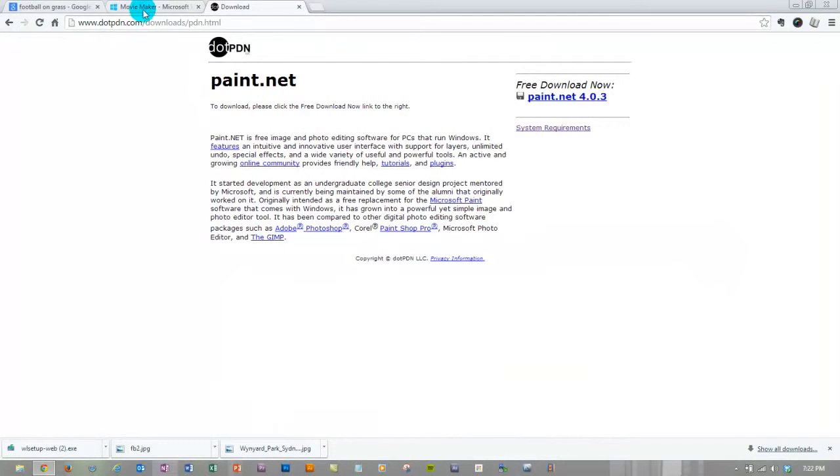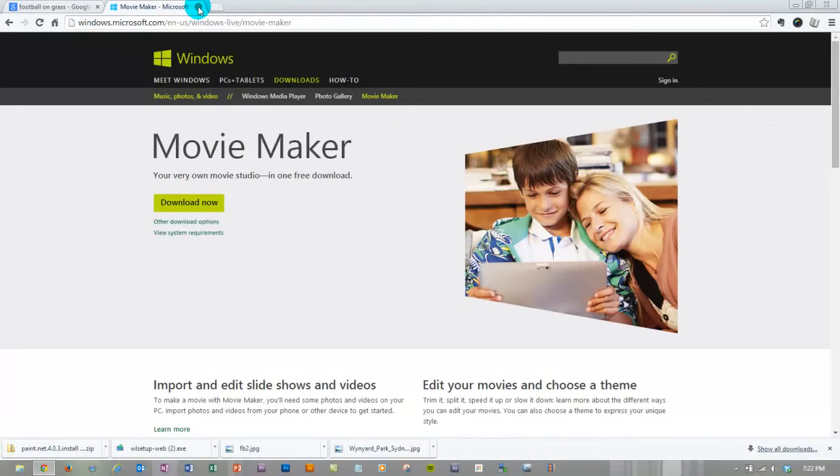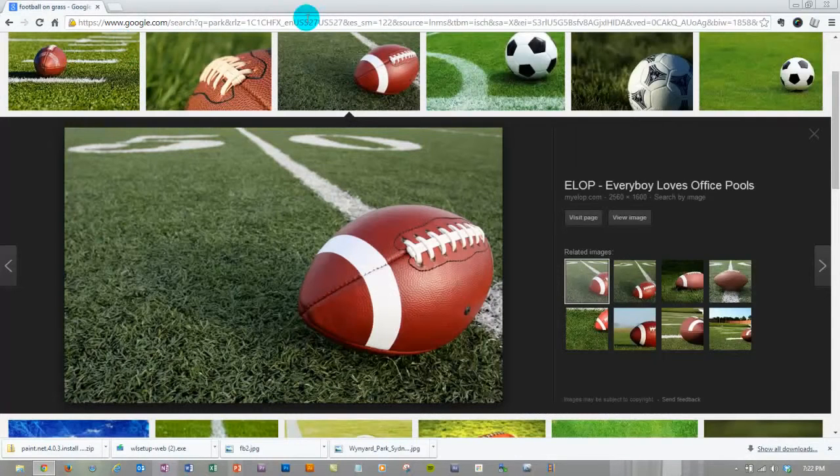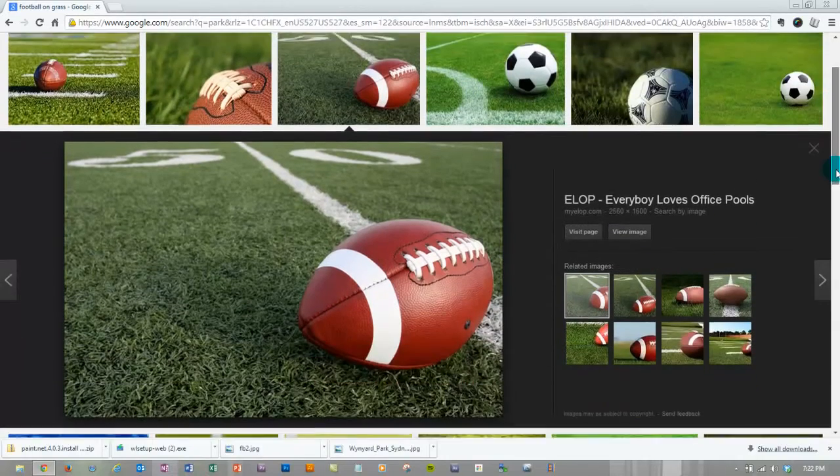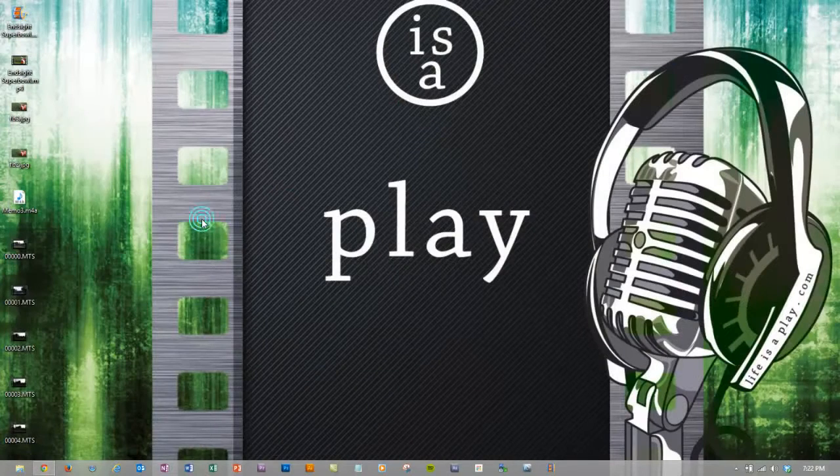I'm going to put both the links for Movie Maker and paint.net in the description of this video. You're going to want to go to here, paint.net, and just follow the install prompts for paint.net. And I'll show you where that's going to come into play later. But for now, I'm going to close both of those. This is the image that I found for the beginning of the video, and we're going to get into that in just a bit. Should probably save that for the end, actually.